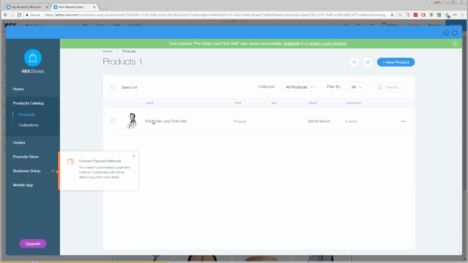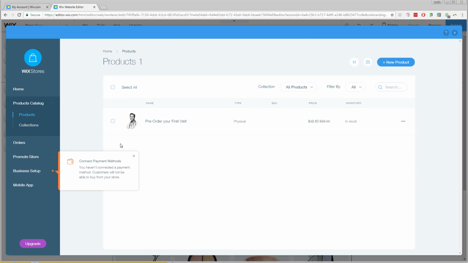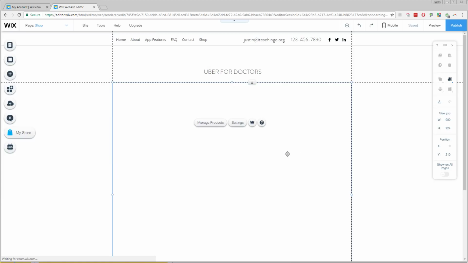Now, you won't actually be able to collect payments on the free version of Wix. So you'll be able to see the store and people can see what it's like to check out. But if you want to actually collect payments, you're going to have to upgrade. But for now, this will at least get you launched. So let's close this up here.